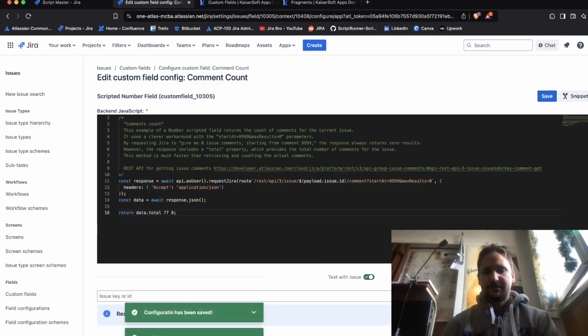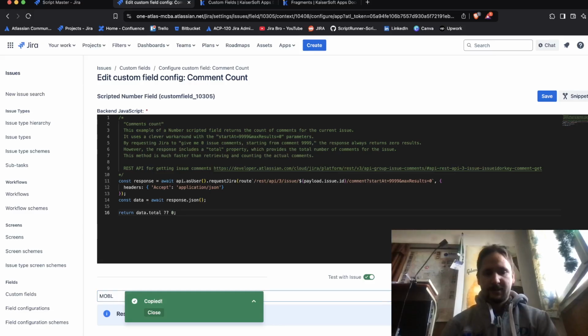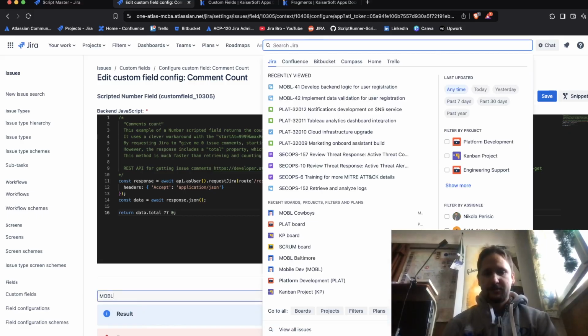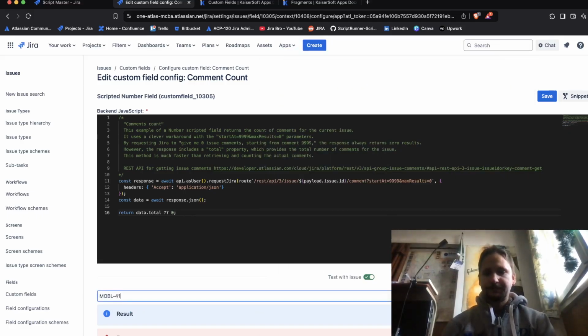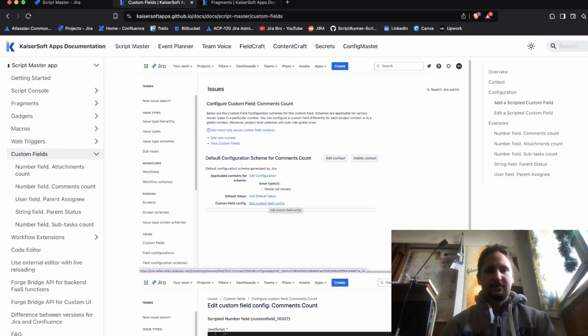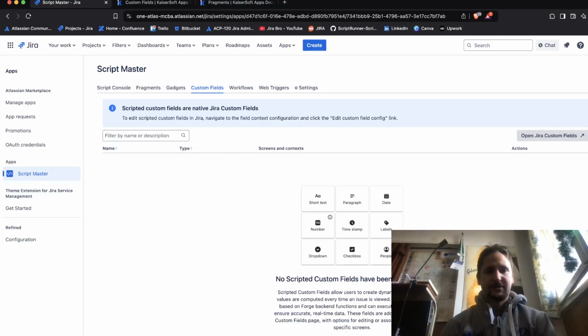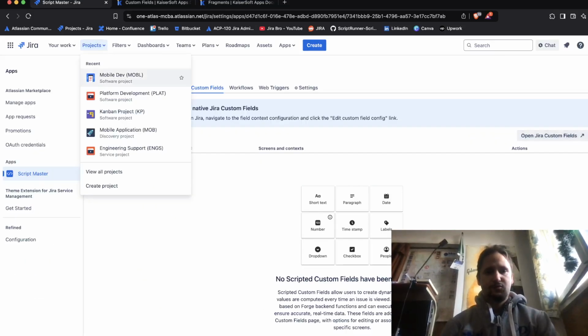Now what I can do is test with the issue. Okay, I'm going to say mobile, for example. It's giving me the error. Okay, let's go with the mobile 41. It is giving me the result of 2. Alright, so the configuration has been saved. Since I actually saved this, it should work now.